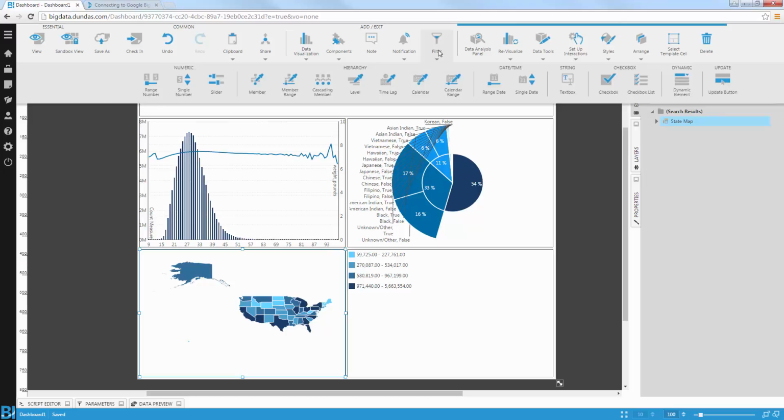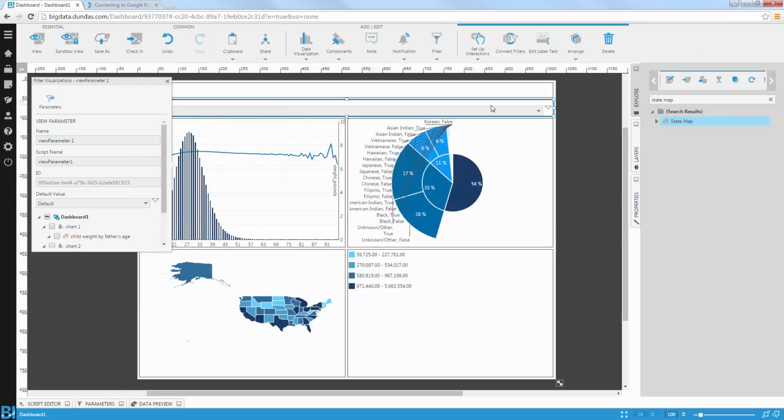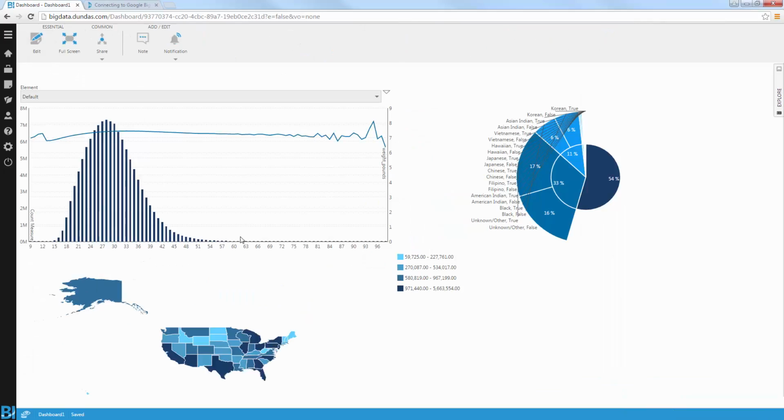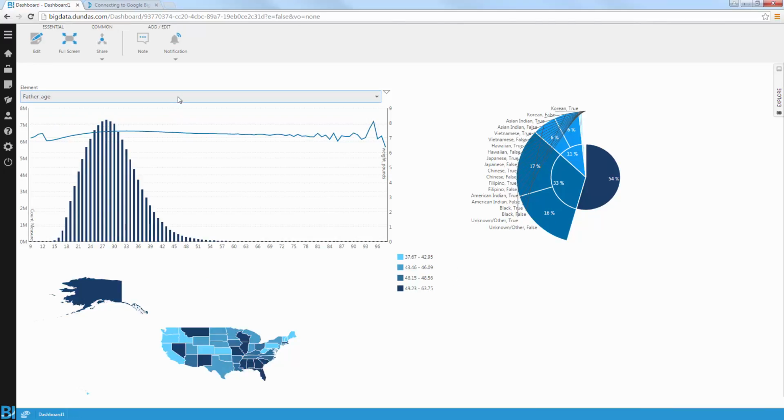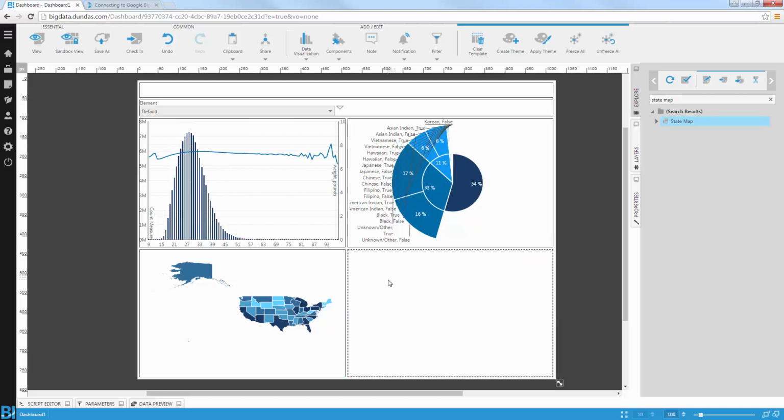And then I can click filter, and I can say dynamic element. So when I add this dynamic element filter, basically what it allows is for somebody who's using your dashboard to say, you know what, actually show me the father age instead, or maybe show me the total records instead. You can see the map is changing to do that. So this is a way to provide a much more controlled analytics experience for the users of your dashboard. I'm going to go back here and I'm going to remove this.